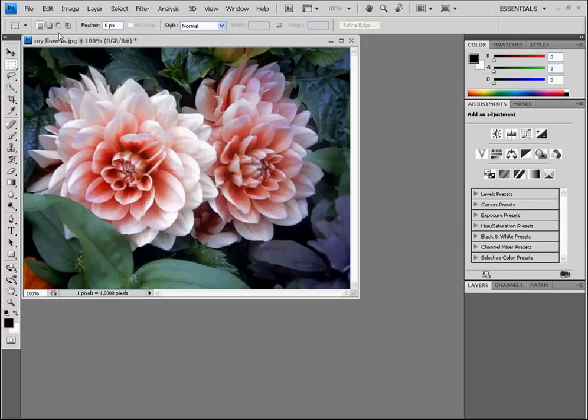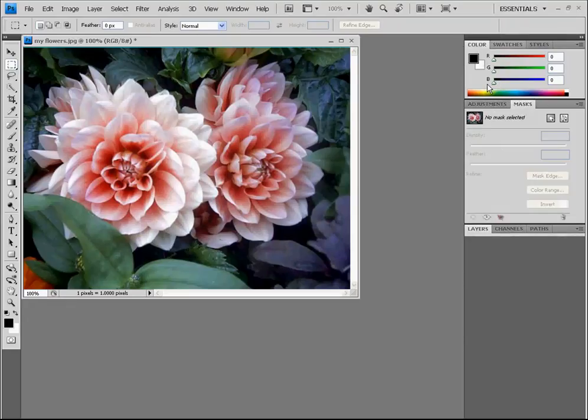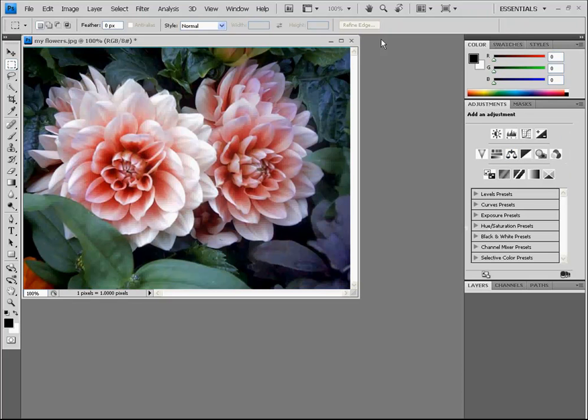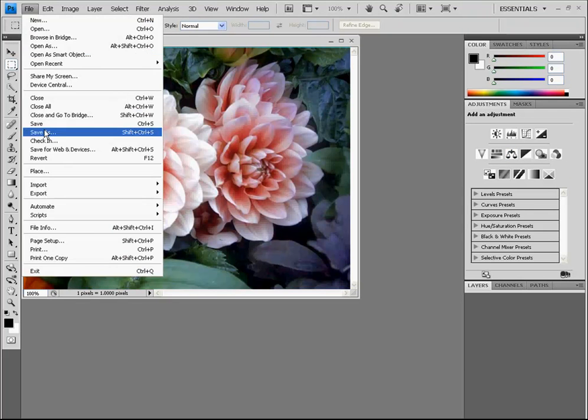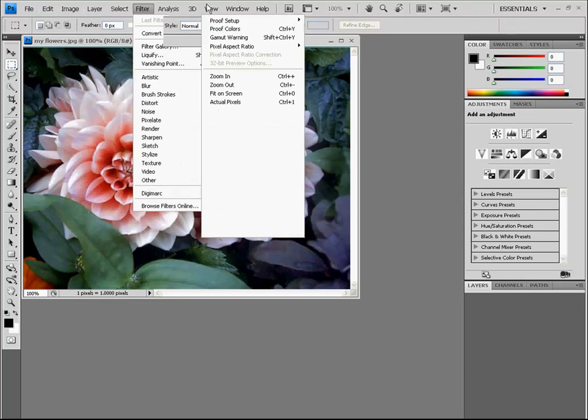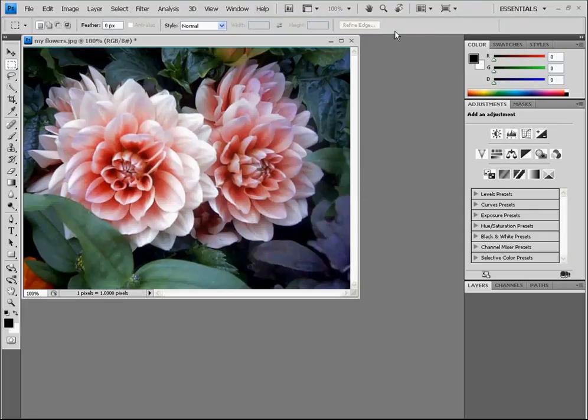On the right we have one or more columns of panels. These panels are chock full of commands for working with images. At the top of the screen is a typical menu bar with drop down menus that contain commands. And many of these commands are also available in the panels.